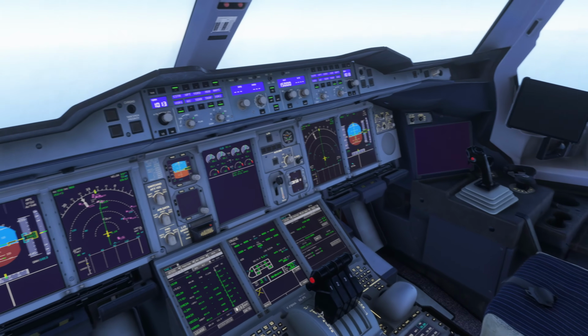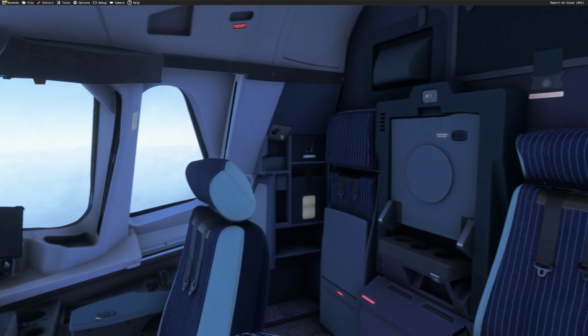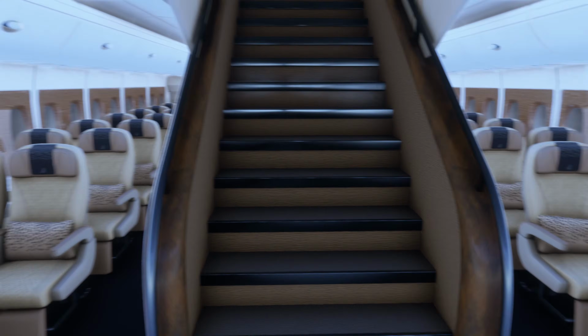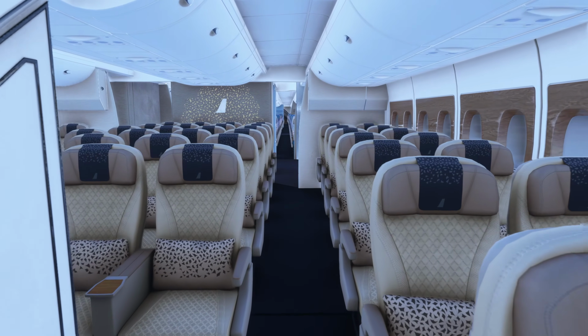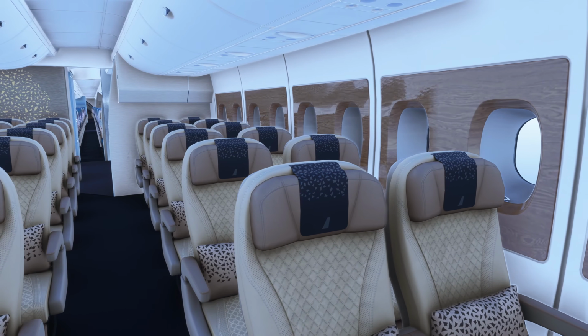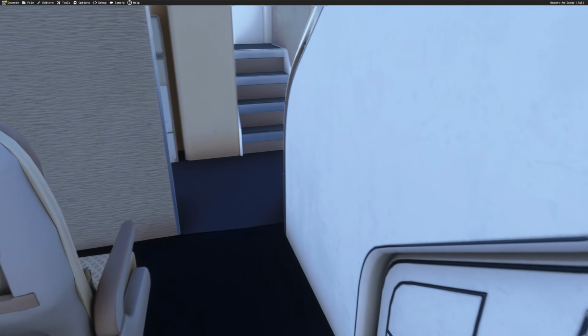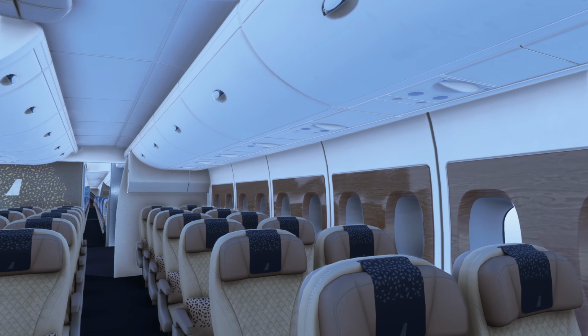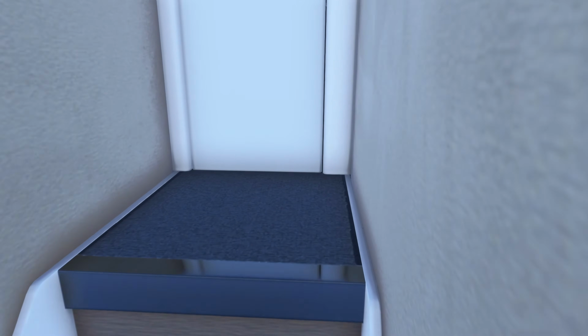The plane itself is neat, well designed. Check this out. It's very nice. And I believe that they fixed the lighting. If you check the plane from outside at night, you will see that there are some lights in the passenger's cabin.